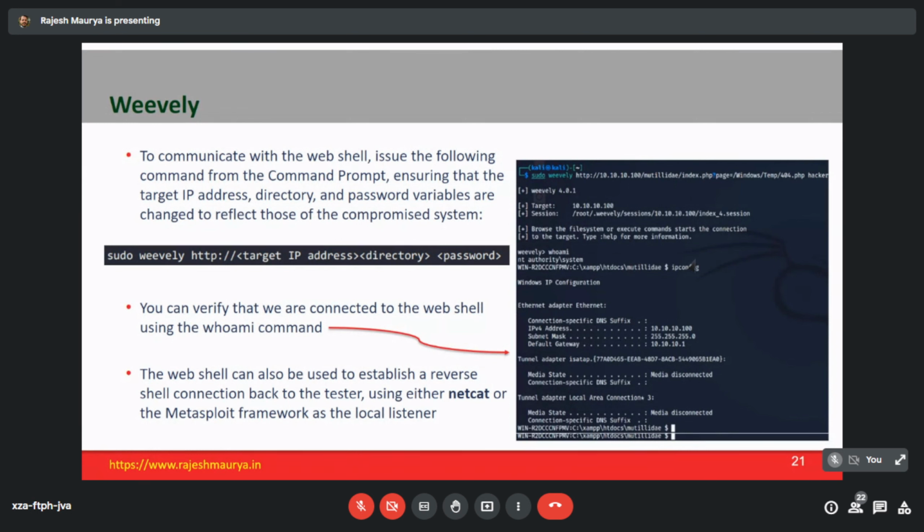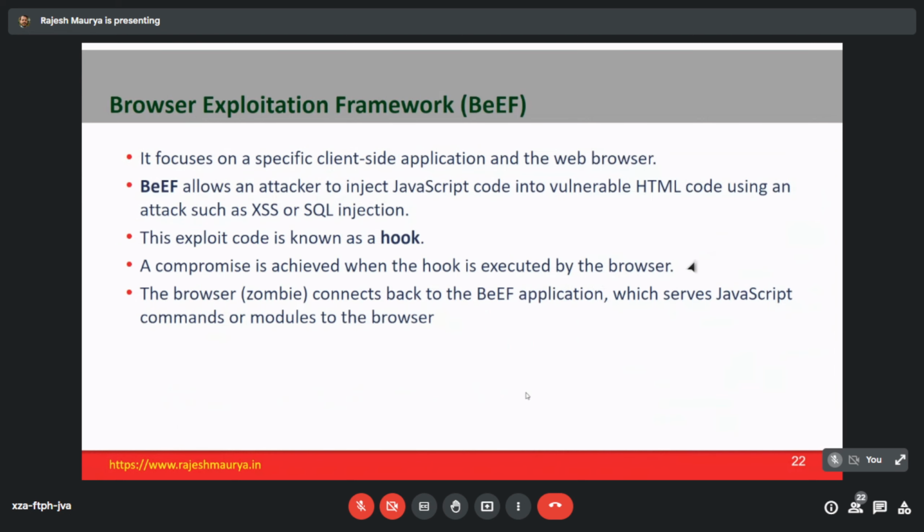Then you have the browser exploitation framework. This is client-side browser exploitation, which focuses on specific client-side applications and the web browser. It allows an attacker to inject JavaScript code into vulnerable HTML code using attacks such as XSS or SQL injection. This is also sometimes called a hook.